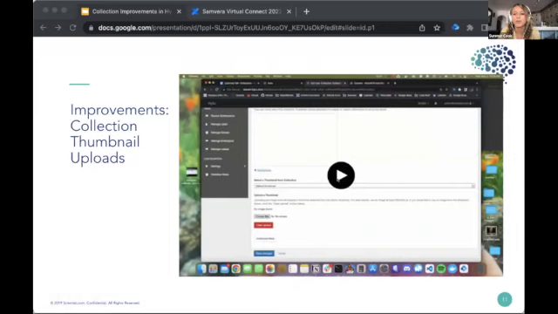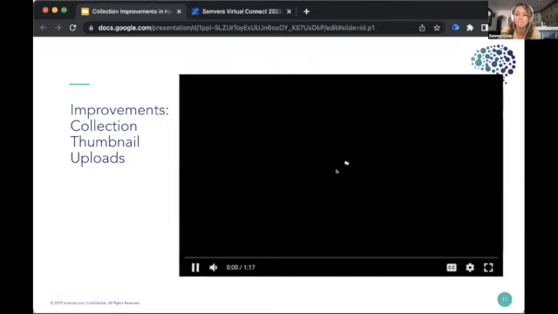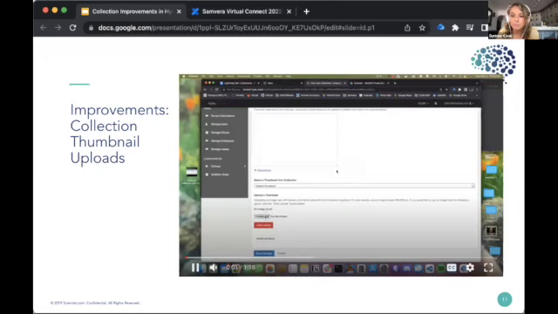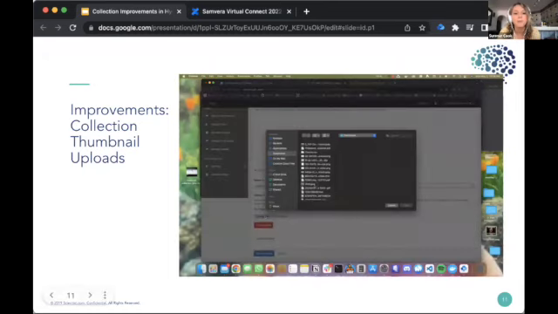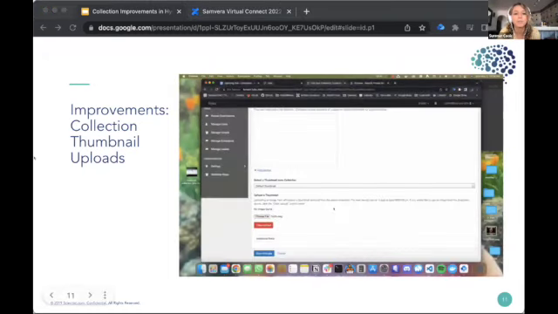I'll show you guys the action. So a pop-up will come up that allows you to choose an image from your computer. You can save it, and then after you save, the uploaded thumbnail will be displayed directly in the form, so you can see what you did.